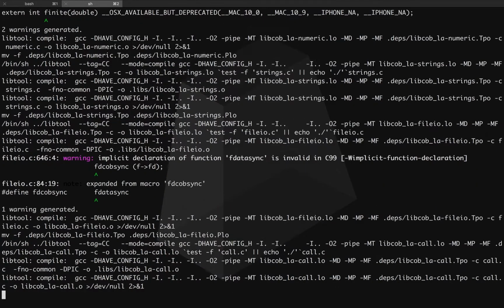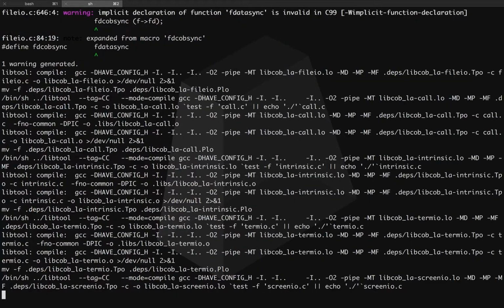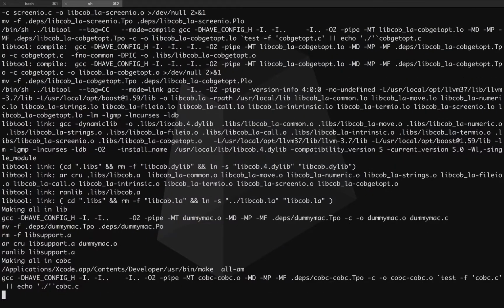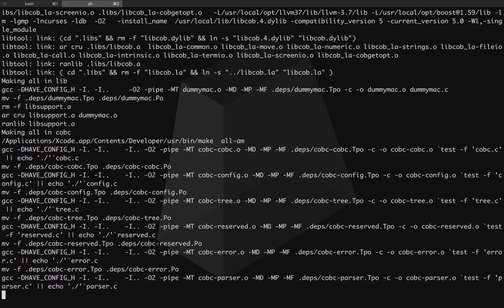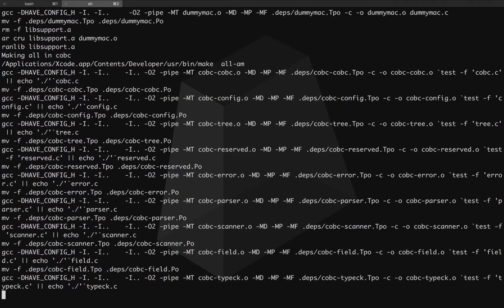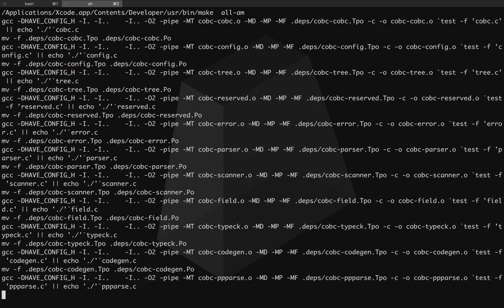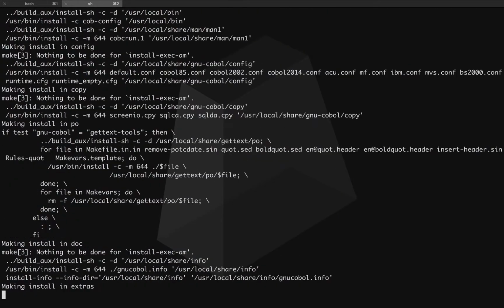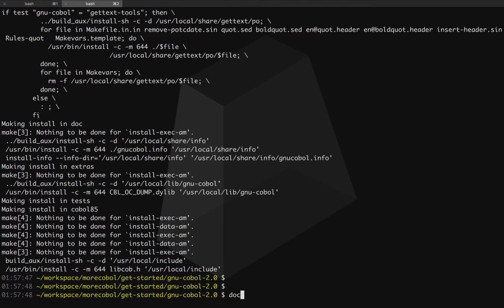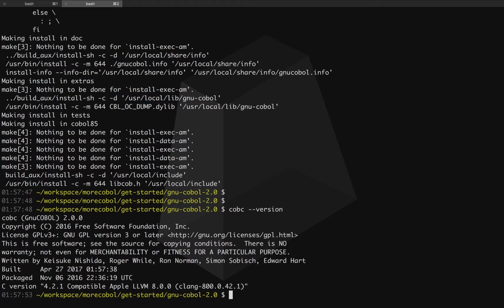This should only take a minute. The compiler is pretty small. And we can test that the compiler is working by running cobc from the command line. Run dash dash version, I get GNU COBOL 2.0. So let's see if it works.